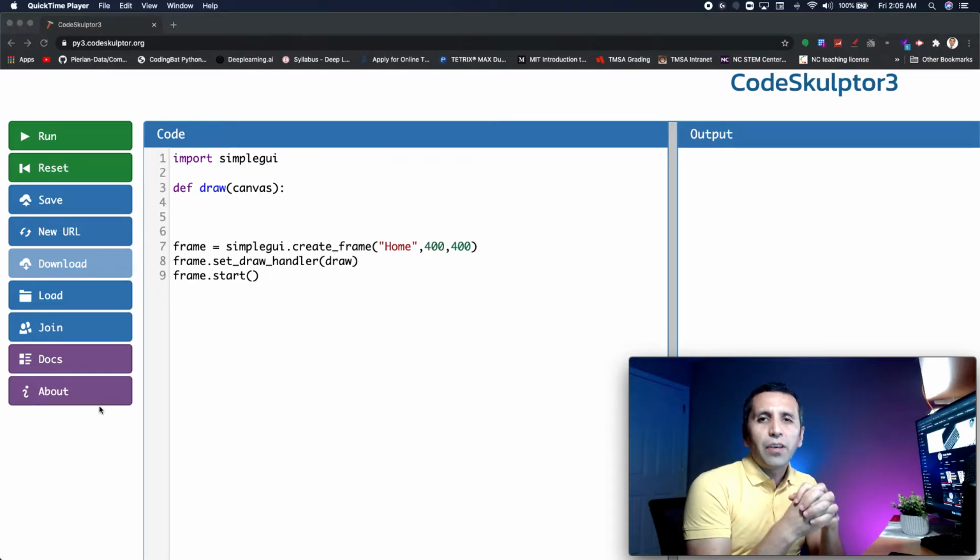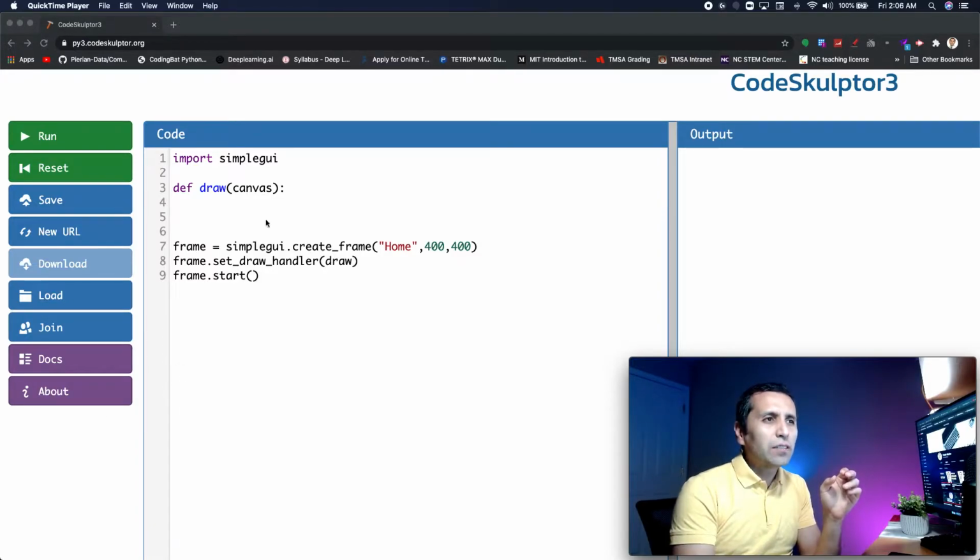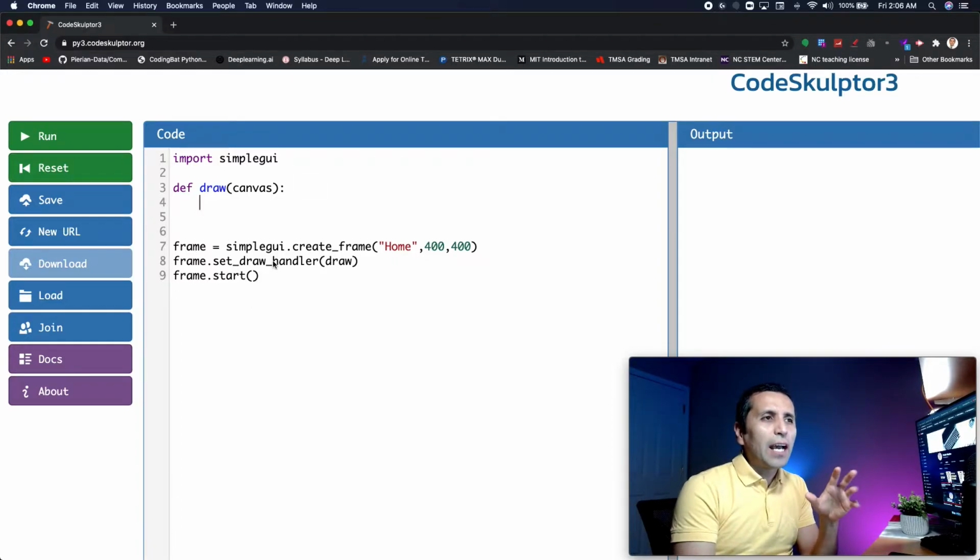In this section, we are going to add different objects. So today we have circle and the text. So let's see how the circle looks like. So I have the same environment as we did last time. I have a frame, the name of the frame is home, and the size of the frame is 400 by 400.